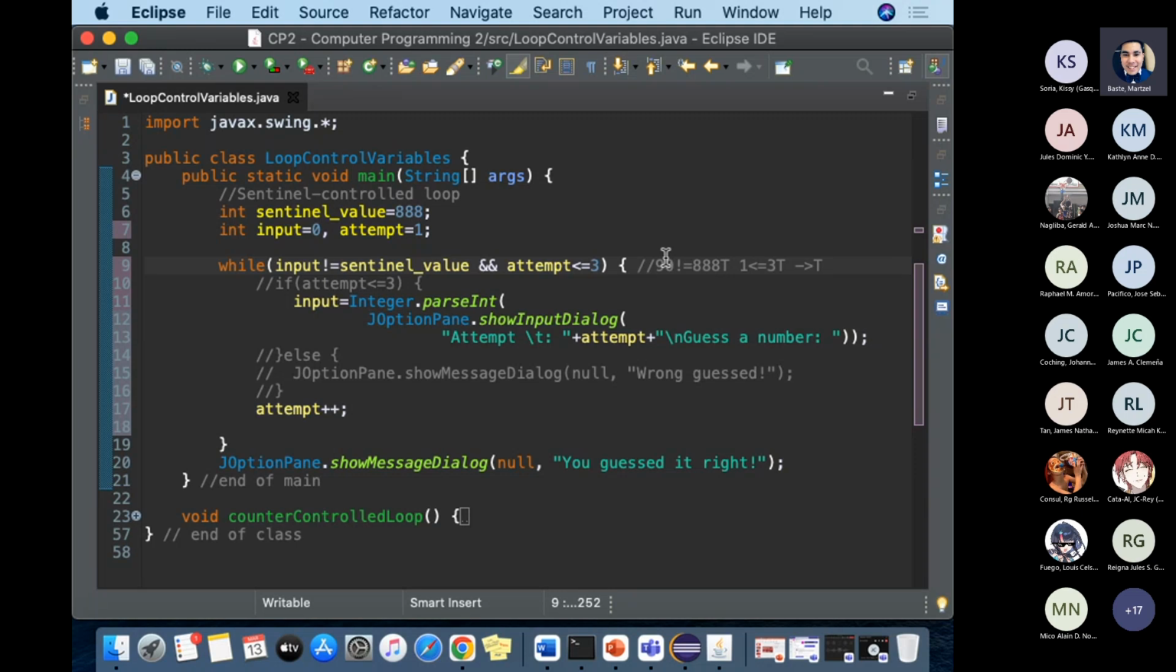Actually, lagay ko na solution ng English break. So as you can see, you can even try that one out. Kahit walang if condition, pwede.